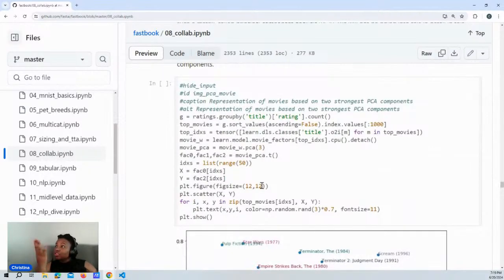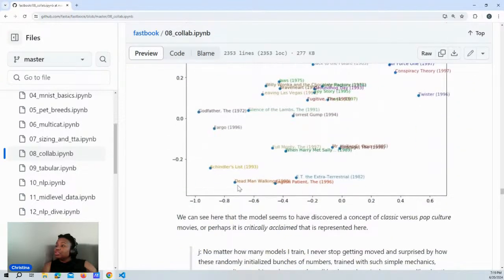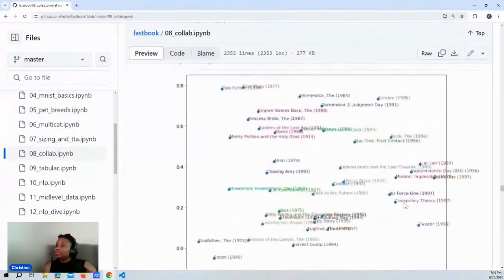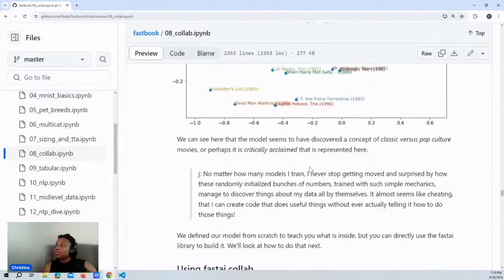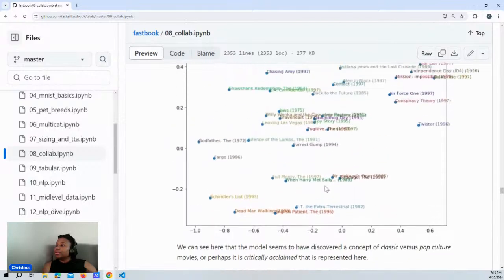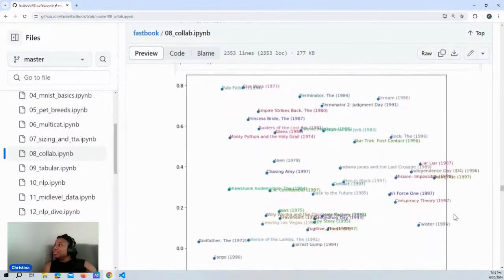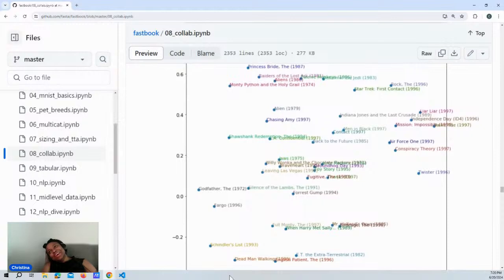So this is just plotting. Yeah, it's just plotting. So here we go. Schindler's List, Dead Man Walking, E.T. Still not seen that all the way through. So, classic versus pop culture movies, perhaps the critically acclaimed. So I'm guessing this would be pop culture, and these would be critically acclaimed. Yeah. I don't need to guess. Just read the math. Read the math.